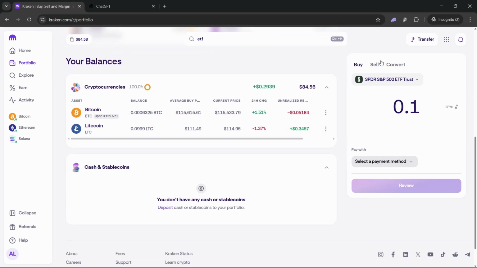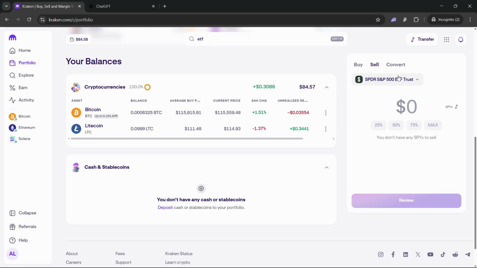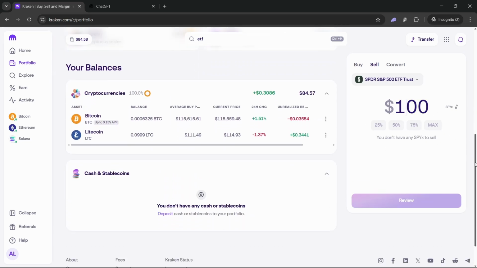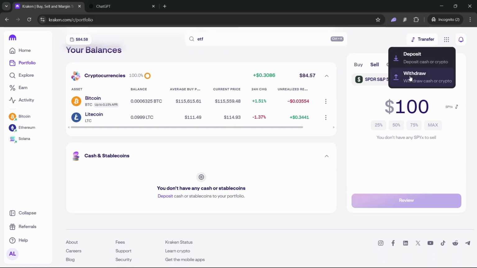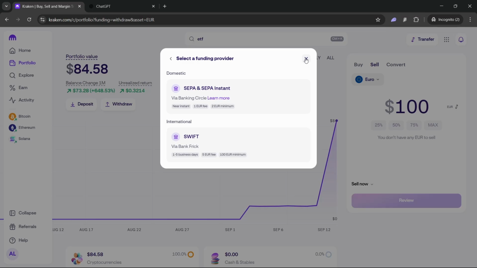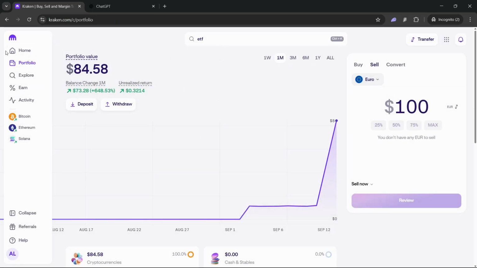Then whenever you want, you can just sell it by clicking the sell button and select how many dollars or how many euros or whatever your currency is you want to get. So you can instantly sell it as well and get fiat, which you can withdraw directly on your bank account by clicking right here. So that's it. That's how you can buy SP500 on Kraken.